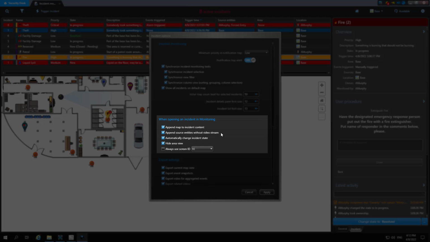With this option enabled or checked, all the source entities will be shown, but if you only want to see cameras or entities that have an associated camera, you can uncheck this option. This can help reduce the clutter in your tiles when an incident is opened in the monitoring task. In case you bring up an incident that is in the new state in the monitoring task, you can have it automatically changed to In Progress by having the Automatically Change Incident State option checked.